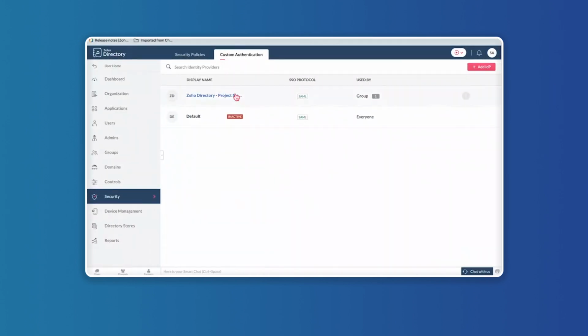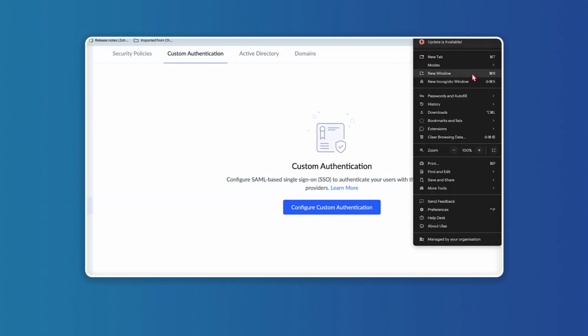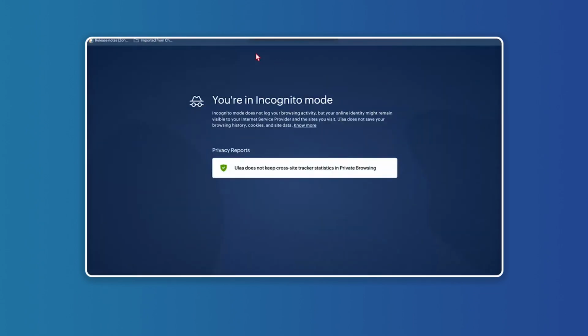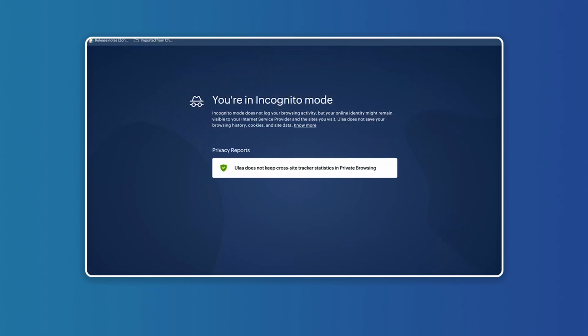Now let us go ahead into Zoho Creator. I'll just copy this URL, and I'll open an incognito window. I'll paste it. I'll enter.